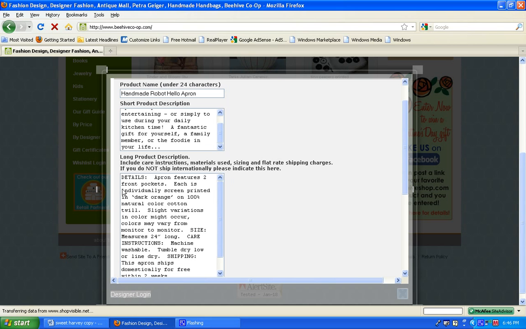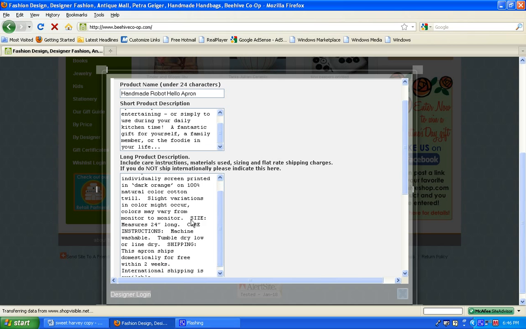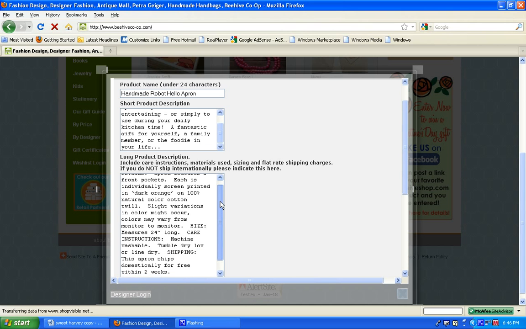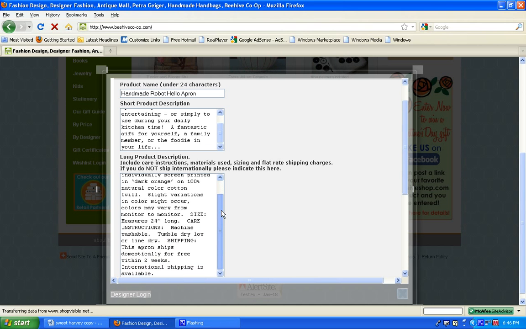So to separate things that you would normally separate with a line break, we give suggestions for that in the handbook. In this example, I am using all caps. So you'll see details, size in all caps, care instructions in all caps, and shipping. So we're doing that in place of line breaks. In the details, she's given specific details about the apron, what it's made from, the ink color it's used, and also she's given the disclaimer that slight variations in color might occur.